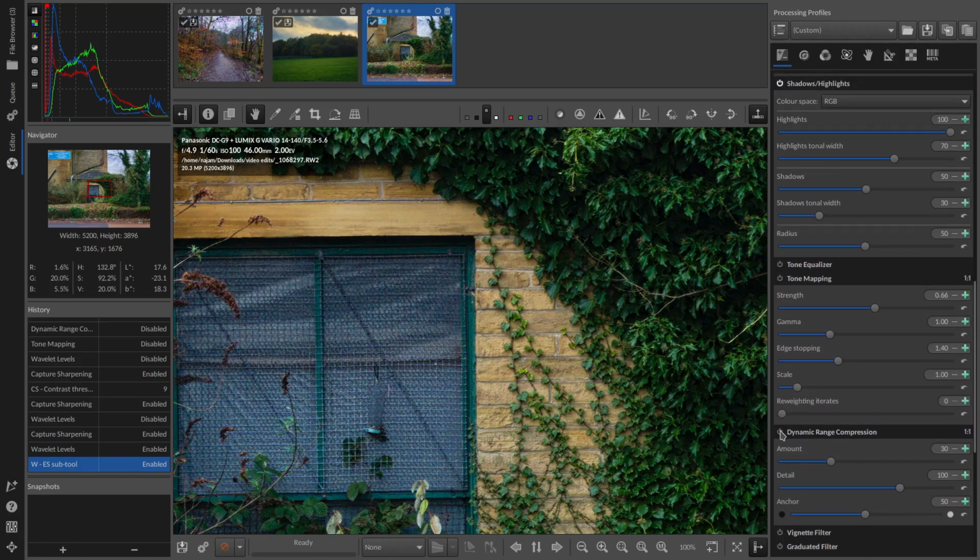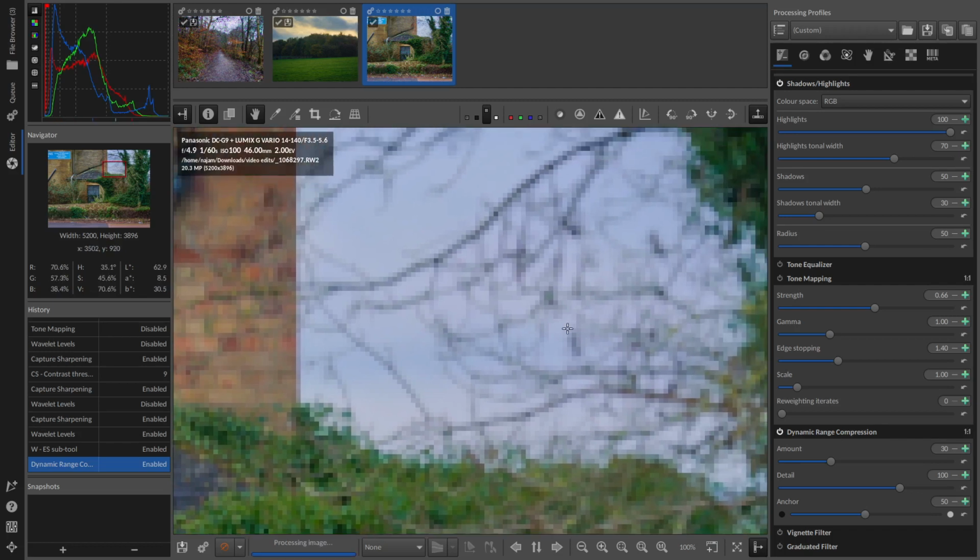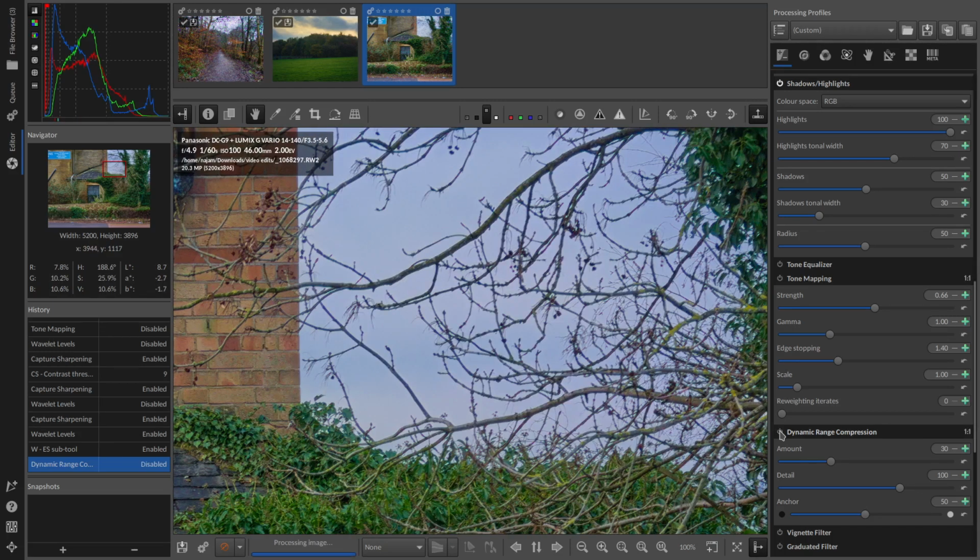Let's go ahead and turn this on, and you won't see much of a difference on here, but we'll go ahead and go out to the corner over here where there is more dynamic range, and you can see that it is compressing the dynamic range.